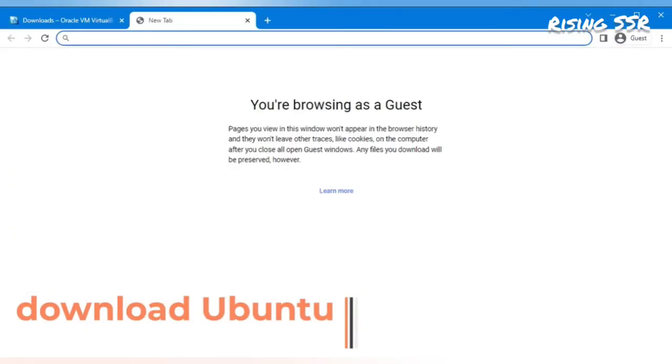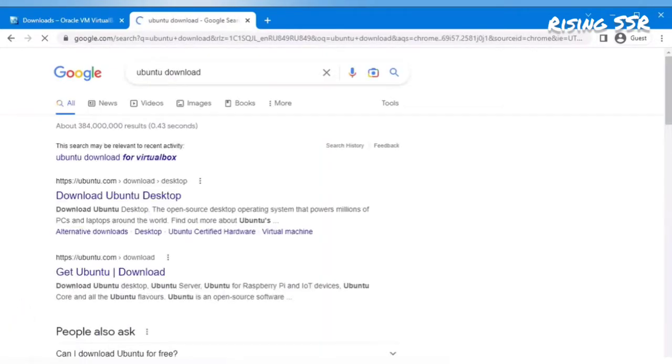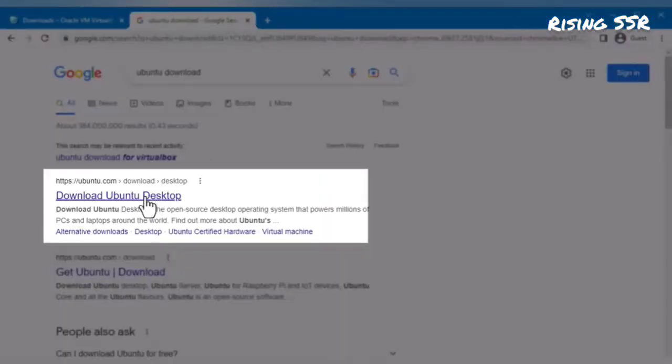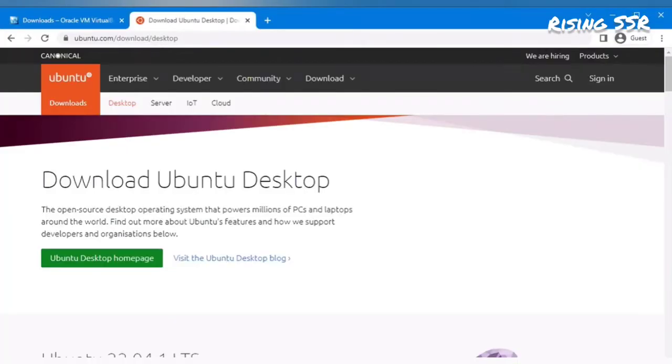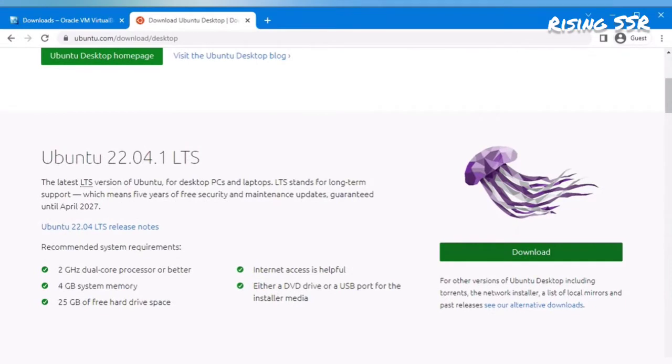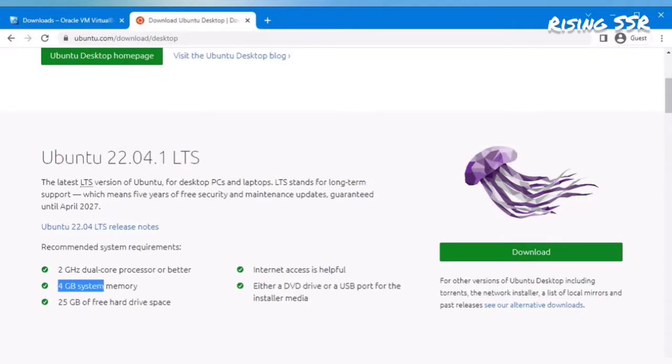So we switch to our browser and make a new search request, which is Ubuntu download. The first link, which leads us to the ubuntu.com website, is the one we need. So we move to the official Ubuntu website. Here we scroll until the big green download button. But before we press it, let's discuss the recommended system requirements listed on this page.